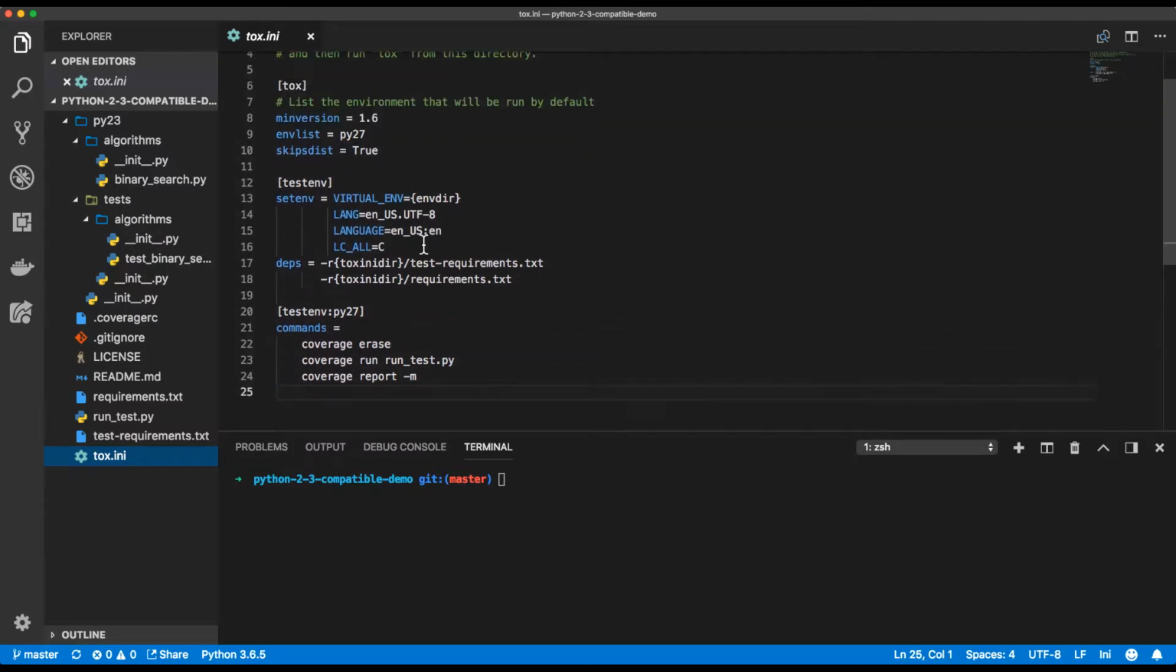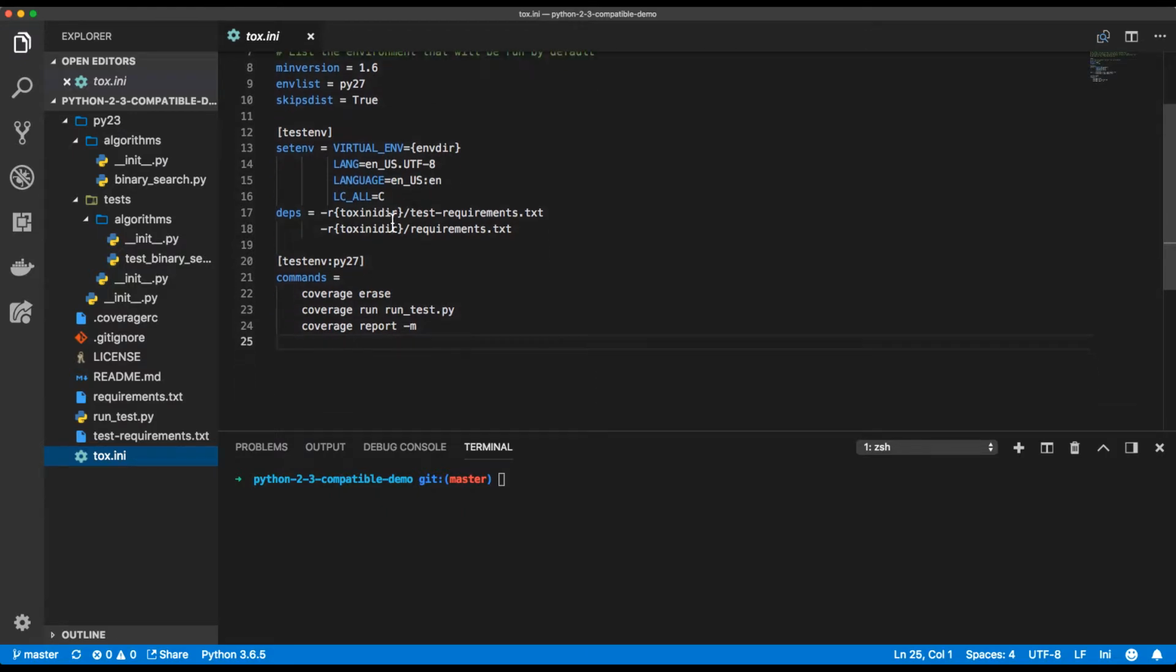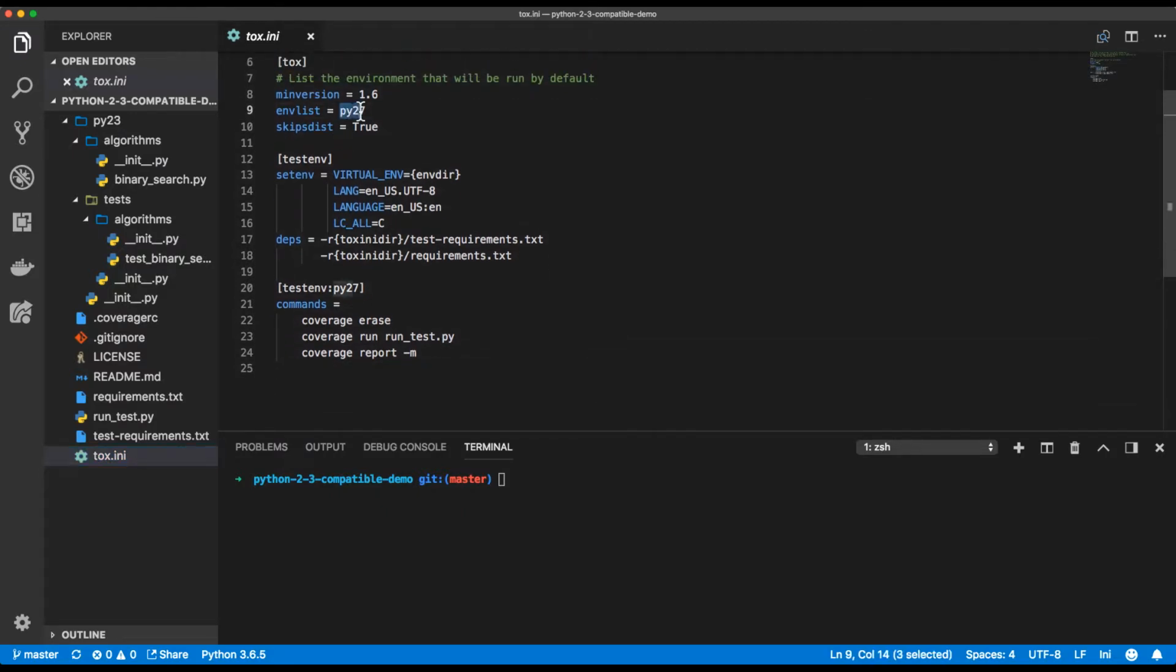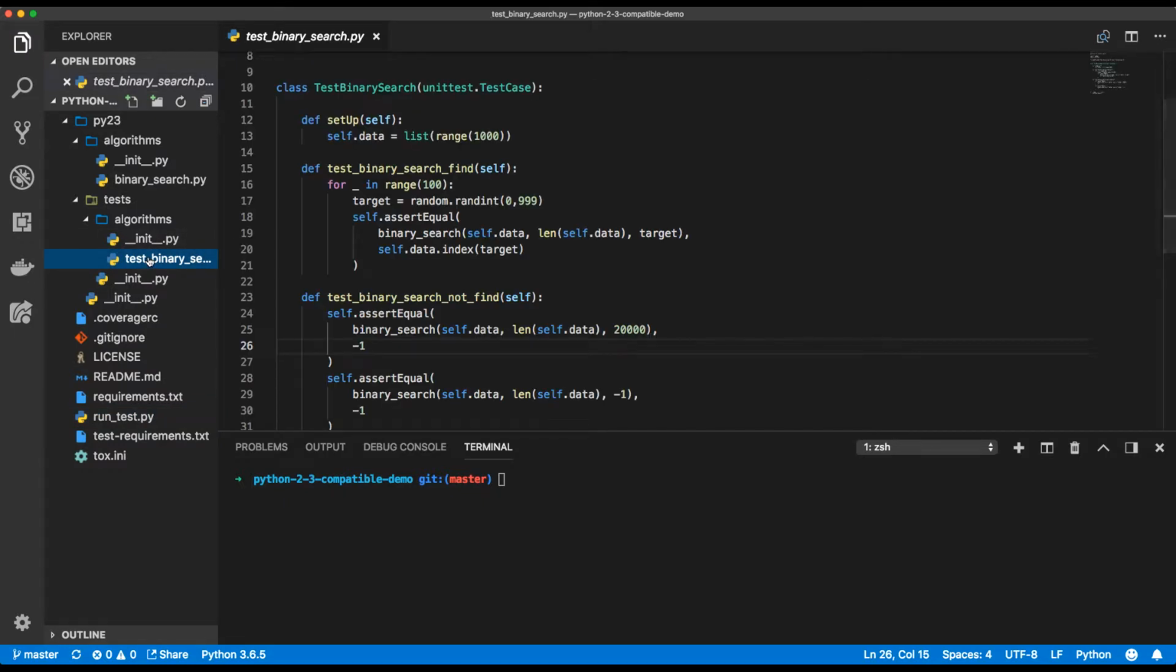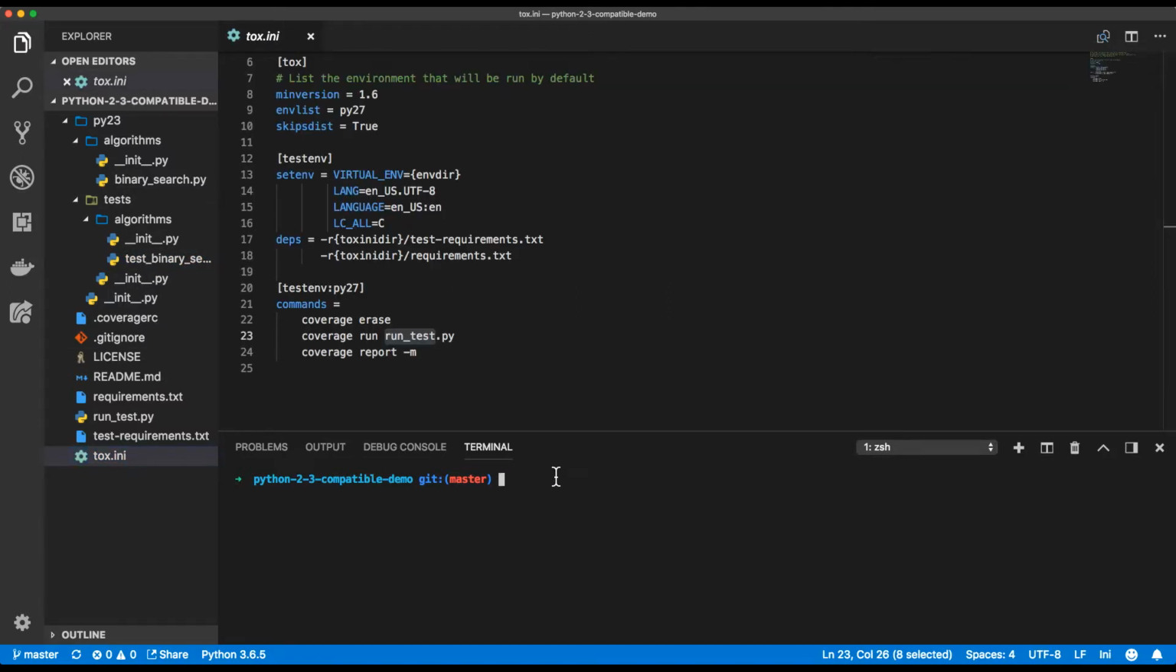And in the tox.ini file, we can see we only have a py27 test environment. And in this test environment, we use coverage to run our test. And also we will print the report. And the test is written in runtest.py. We use unittest loader to find all the test files. Here we only have one test, test binary search. Okay, let's try to run our code.